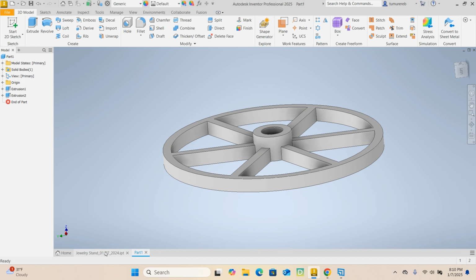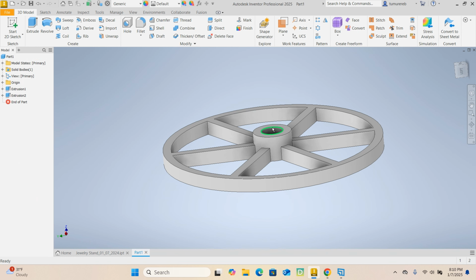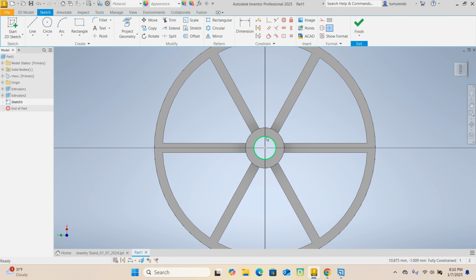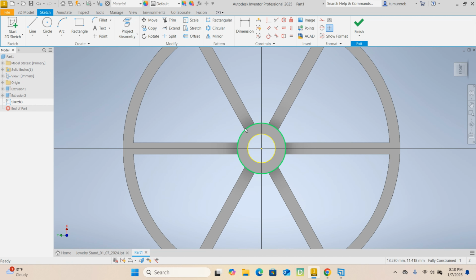Let's look at where we are. So we got this part done. Now we're gonna go ahead and create this riser part. And to do that, it's gonna be easy. Let's select this part here, start the sketch. And this time I'm going to be smart. I'm going to project my geometry. Work smarter, not harder.